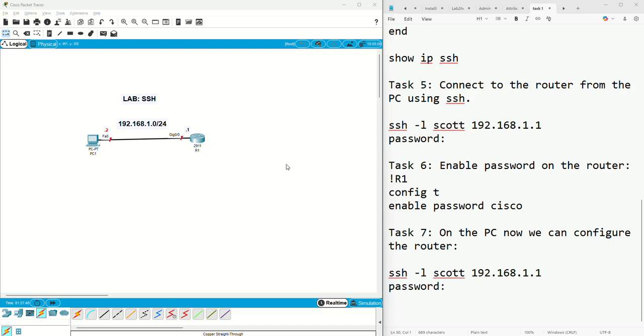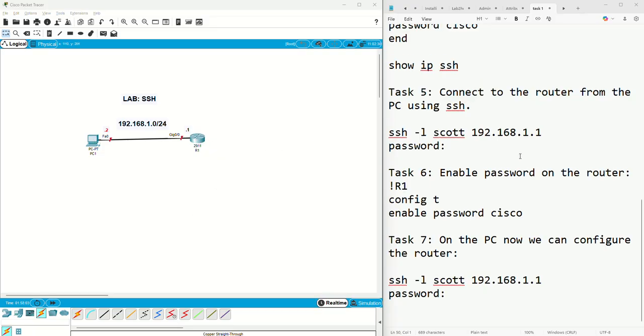So this tutorial is about SSH. On this router I will configure SSH so that we can connect from the PC and manage the router. So without any waste of time, let's begin.